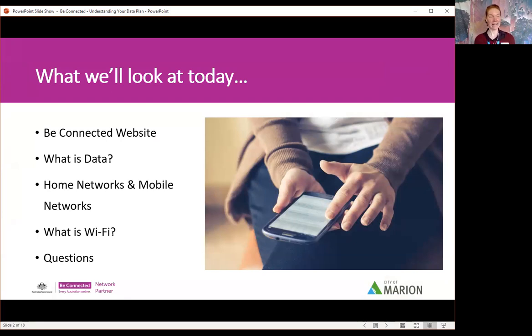We're also going to look at home networks versus mobile networks and what the differences are if you're confused. And then we're going to look at what Wi-Fi is, that lucrative Wi-Fi, what is it? And then we'll get to question time at the end. So at any point during this, please pop in questions or things in chat you might be wanting to know more about. And if I'm moving too quickly, please let me know and I'll run back and cover it again.